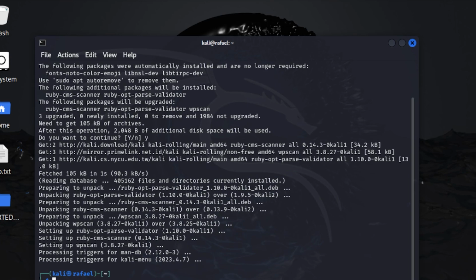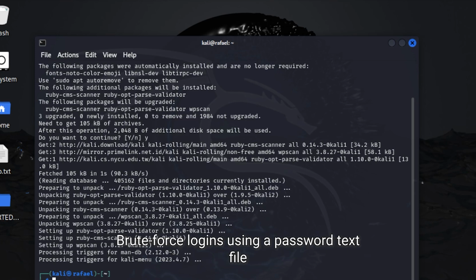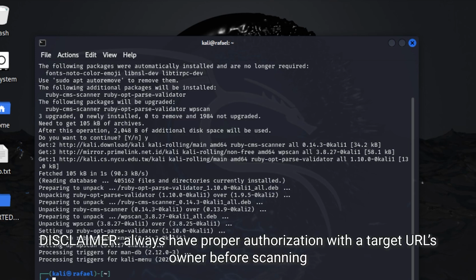All right, so before we move on to the next part of this video, I'd like to explain a bit about WPScan and its features. Some features of WPScan include checking installed plugins and themes against its database of known vulnerabilities. WPScan can brute force WordPress logins using a password list, and it can detect installed WordPress versions to know whether they're outdated or vulnerable. However, one note: I'd like to remind you that when using WPScan, you must always have proper authorization before scanning any website.